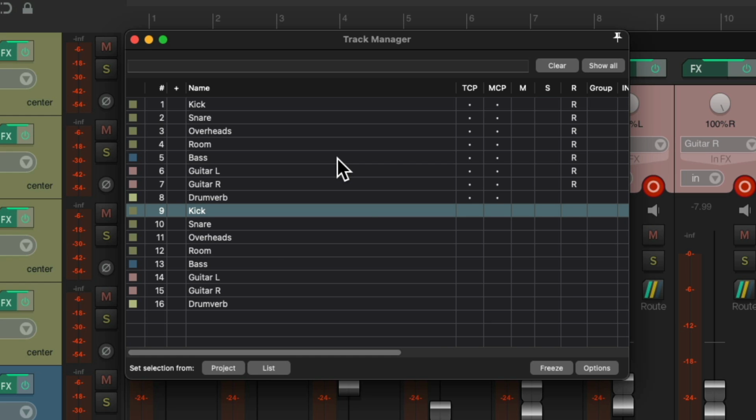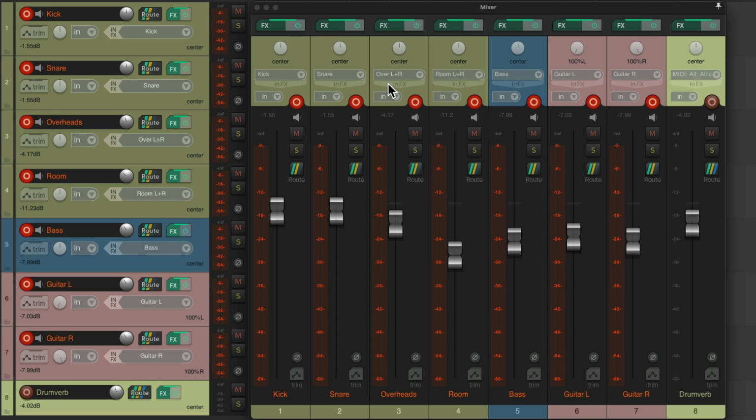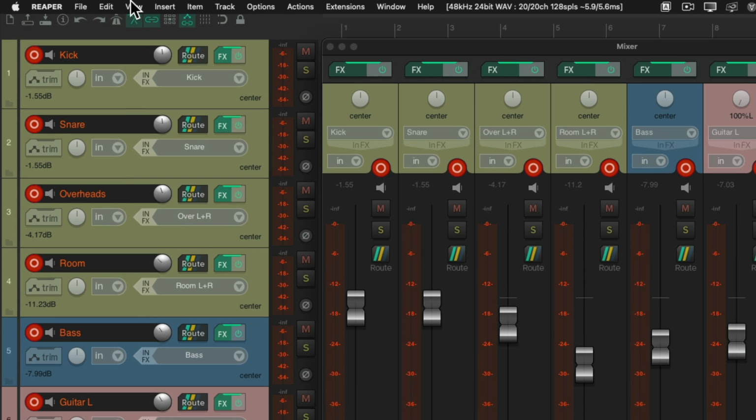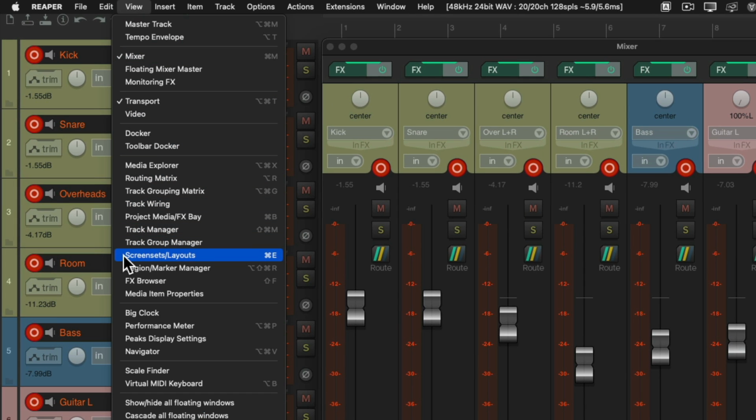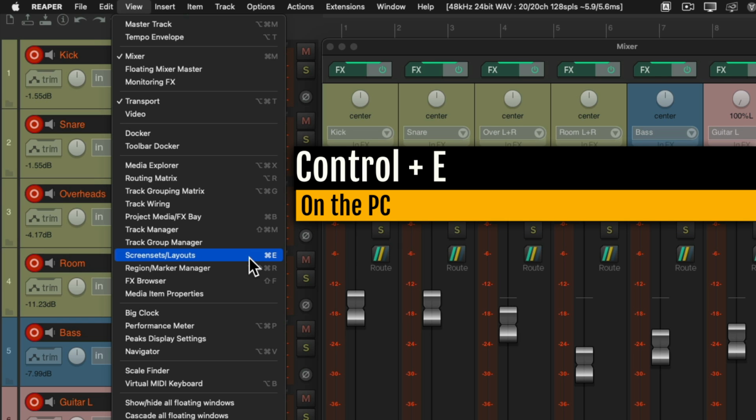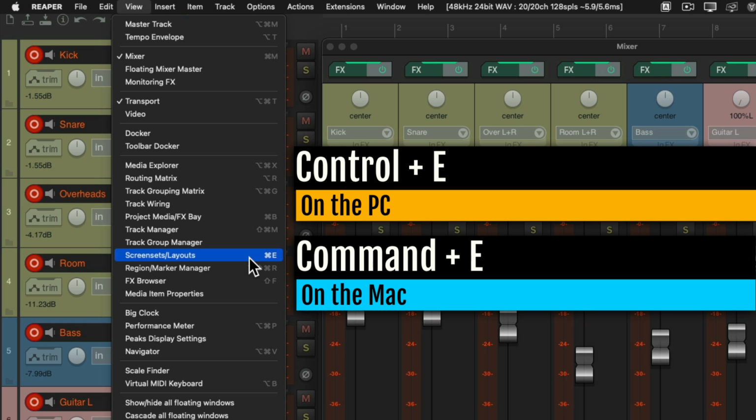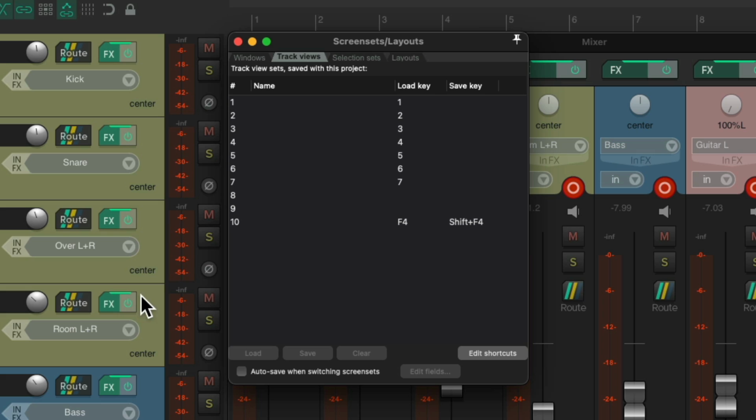Let's close this. Let's open up our screen sets. Go to View, go down here to Screen Sets. You can use the keyboard shortcut Control-E on the PC or Command-E on the Mac. Choose it. That opens up the Screen Sets window. Make sure we choose the track views, and let's set up our first screen set. Choose this one and save it.